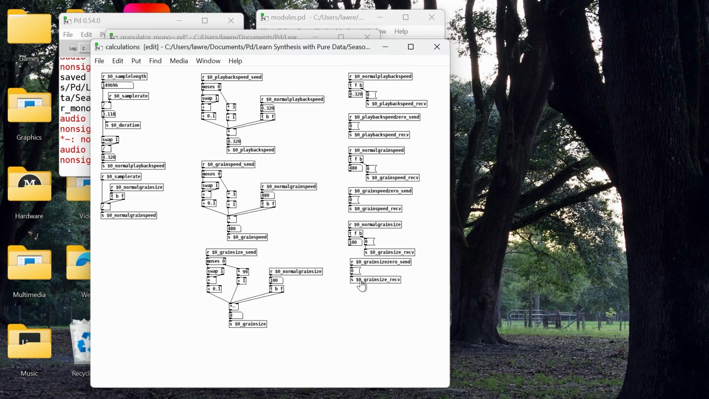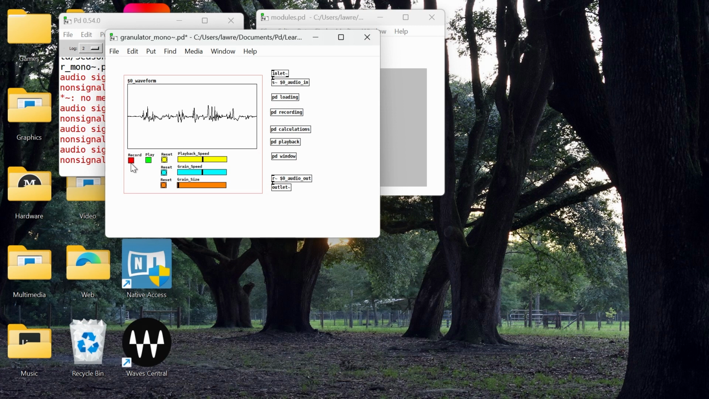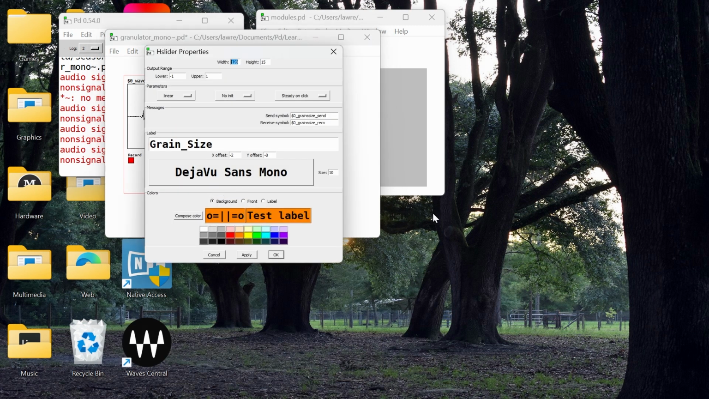Here it's setting to grain size_receive. Let's just hit this in run mode. What am I keep making stuff for? Hit this in run mode. And our slider didn't zero out, so it must be in here.